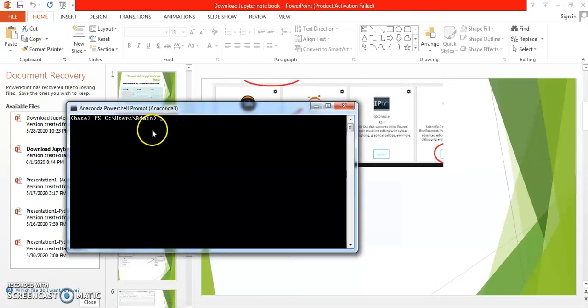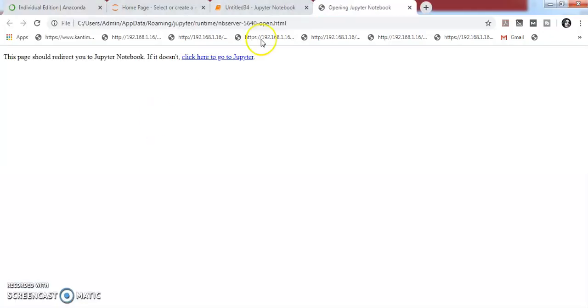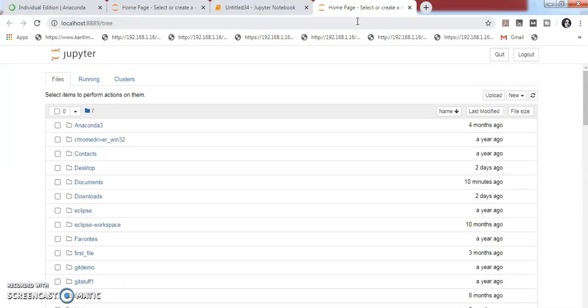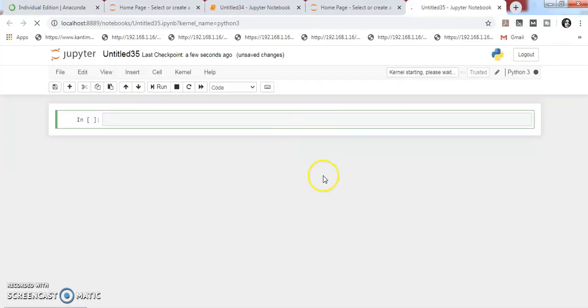Here you just need to type Jupyter Notebook and press enter. Once you are done, after 1-2 minutes it will open this Jupyter Notebook. After that you just need to go to New, Python, and it will open the Python.